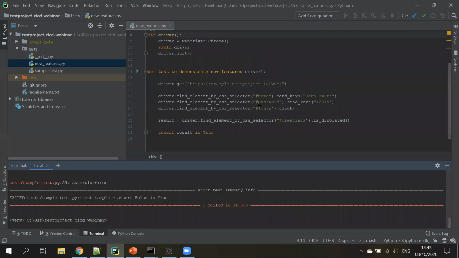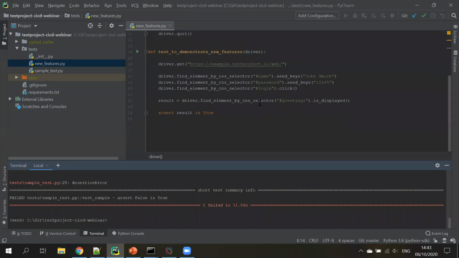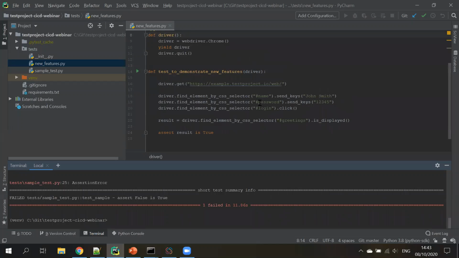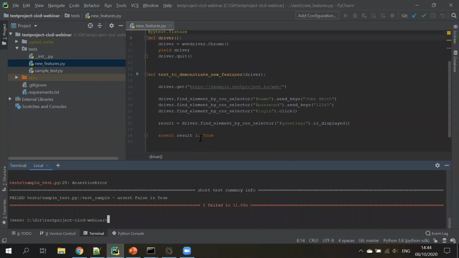So I have a straightforward test here, which runs on the TestProject example website. It performs a login action and it checks if a greeting is displayed. This test passes, which is not weird because that's not what these new features are about.